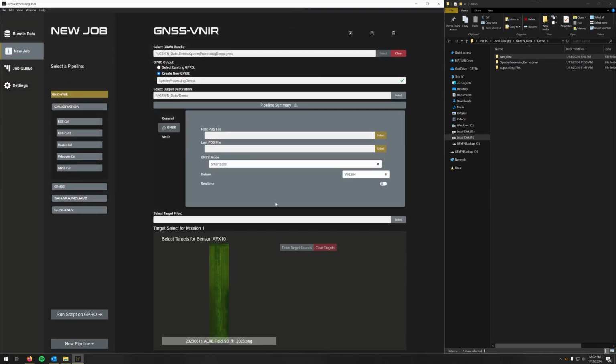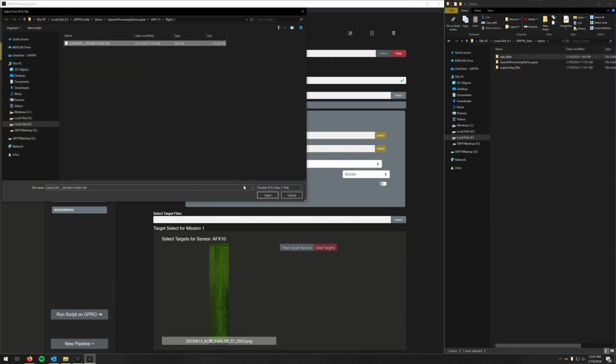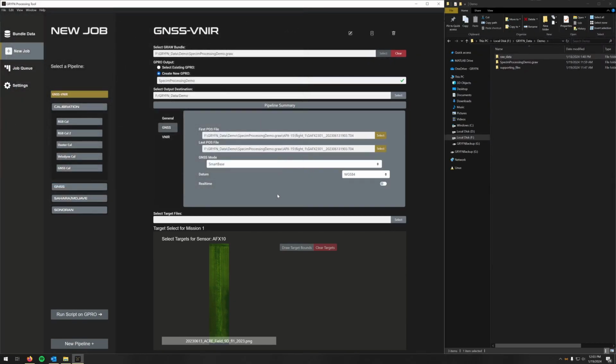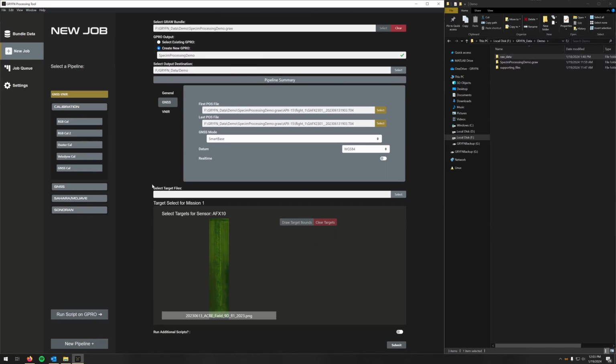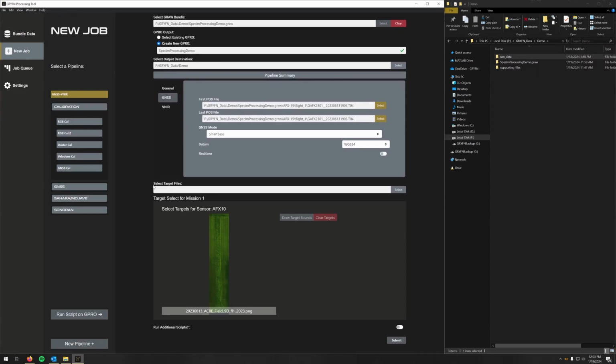To process the GNSS data from this survey, we need to select the first and last GNSS files from our GNSS task. For our VNIR data, GPT will automatically convert our raw data to radiance. To convert that radiance data to reflectance, we must perform spectral target selections so GPT can employ an empirical line method for that conversion. Let's select our spectral target DHR files.